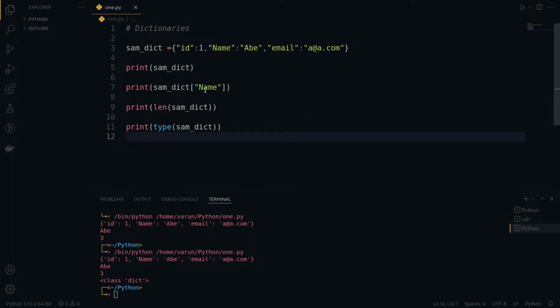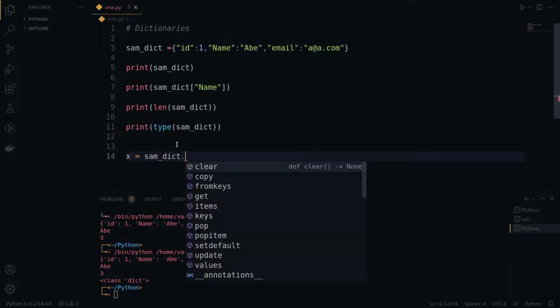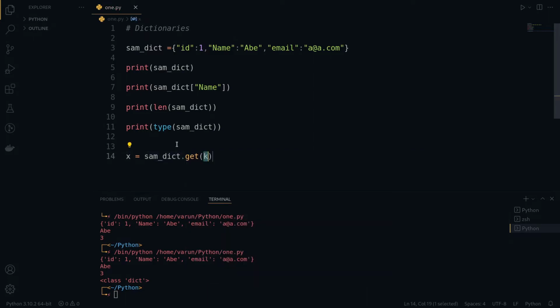You can access values individually by using your keys, but instead you can also use something like get. Just declare a new variable as x equals, and you specify your dictionary name. Our dictionary name is sam_dict. We can use a method, and for using a method you use a period, and after that you specify the one we want to use, so get, and with this get you specify which key you want to use. We have 3 keys: ID, name, or email. If you want to get the email, you specify inside double quotes email.